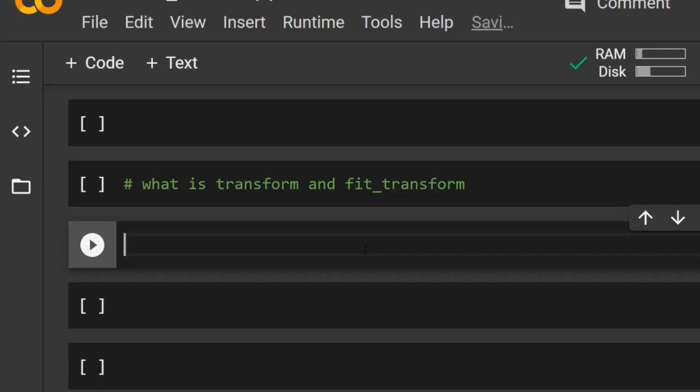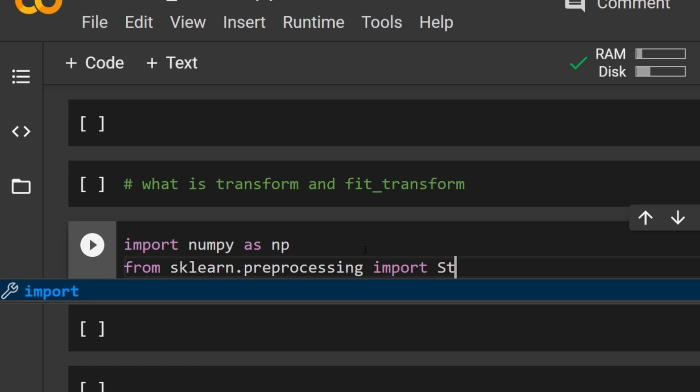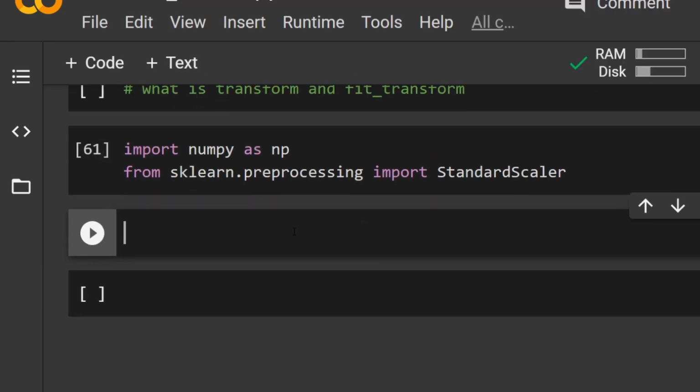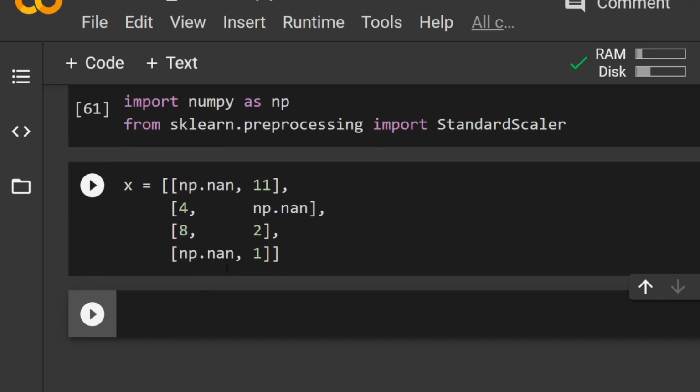I just realized that my explanation for fit transform and the scaler was not good enough, so hopefully this small clip will make it better. So I'm going to import numpy as np. Then we need to import our scaler from sklearn.preprocessing import. For this example I'll be using StandardScaler. Okay, so we have imported StandardScaler. Now I am going to simply create a numpy array like this. So np.nan means there is no value in that. Okay, it's empty.